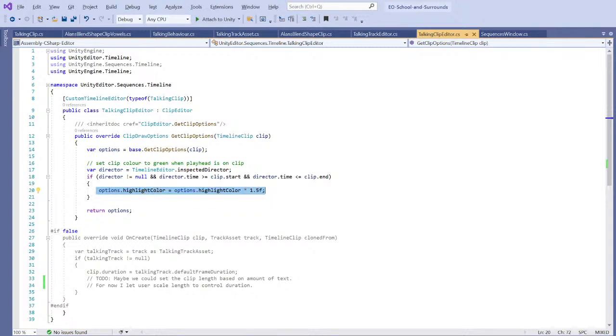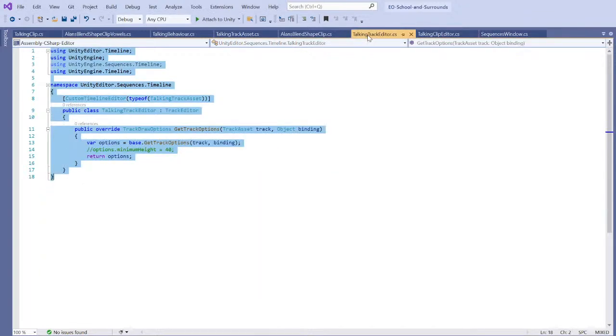And so it had to find the timeline editor. It had to make sure it was within the bounds of the clip duration. And if so, it made it brighter and returned those options. So there's a whole lot of other methods you can do in here, but that's just an example of how simple you can get, because actually you can get rid of all of these details if you want, and you just have nothing in the class. But I think you do need your own class so it doesn't get confused.